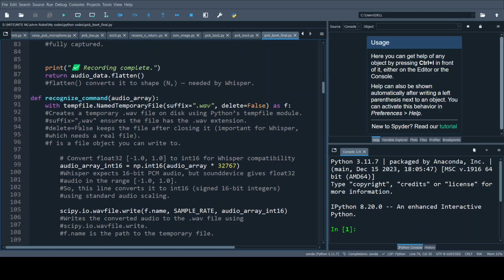Next function is recognize command. So first it creates a temporary .wav file on disk using Python's temp file module. This is tempfile.NamedTemporaryFile, a temporary file. We will use it to create a temporary file, and its suffix is .wav, meaning we are giving it the .wav extension, and delete equal to False keeps the file after closing it. Important for Whisper, which needs a real file. And f is a file object you can write to.